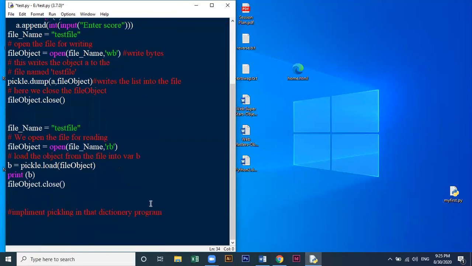That means the previously created dictionary. I think we created employee name and salary. We are accepting, then we are updating the dictionary, something like that, right? Implement the pickling into that one. You can do that, right? And I'll send this one as well.